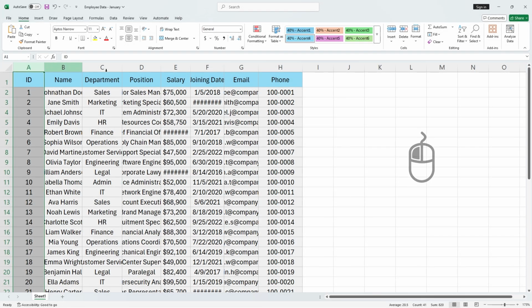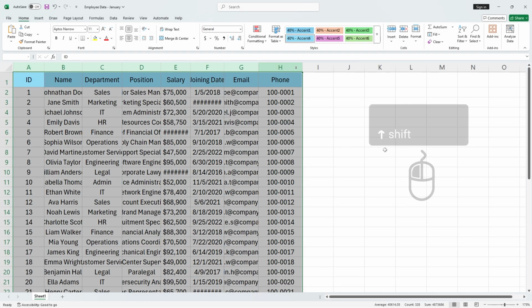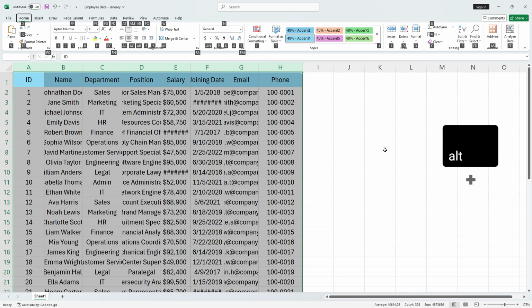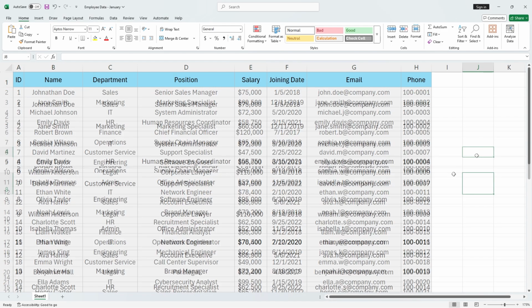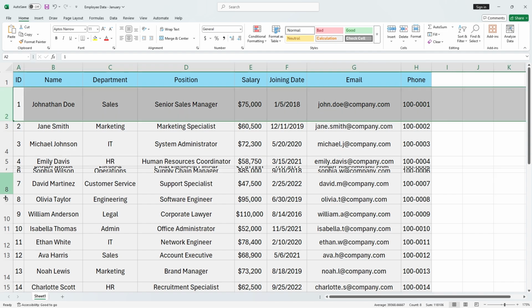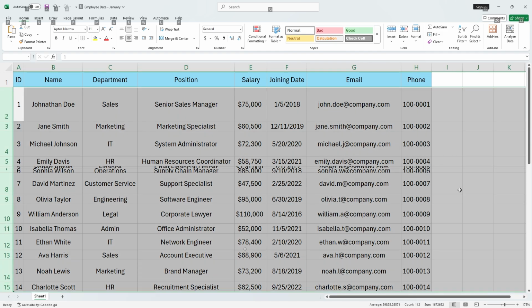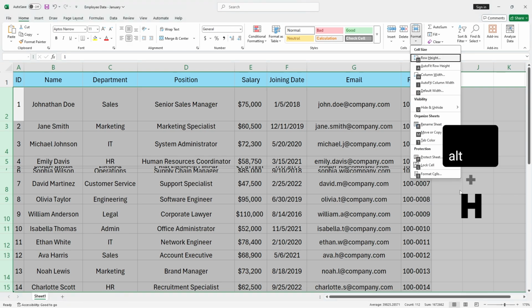To auto-fit the columns, first select the desired range. Then while pressing the Alt key, type HOI. To auto-fit rows, first select the desired range. Then, while pressing the Alt key, type out HOA.